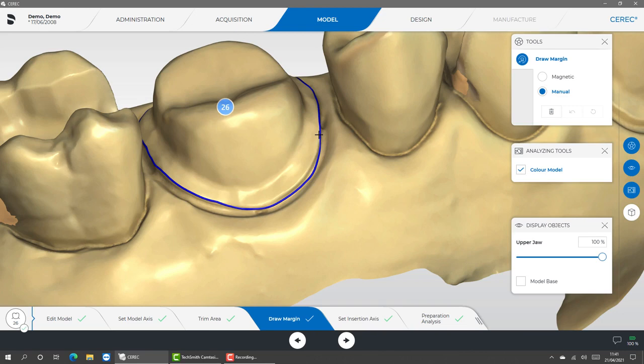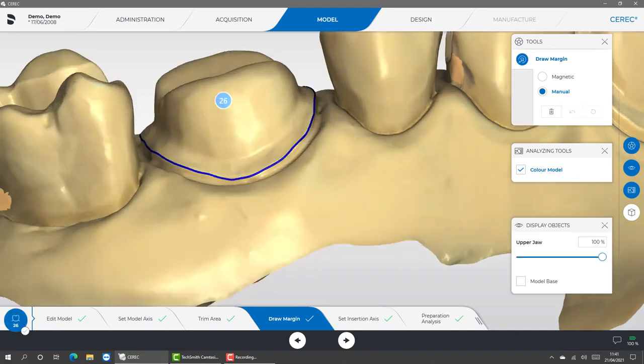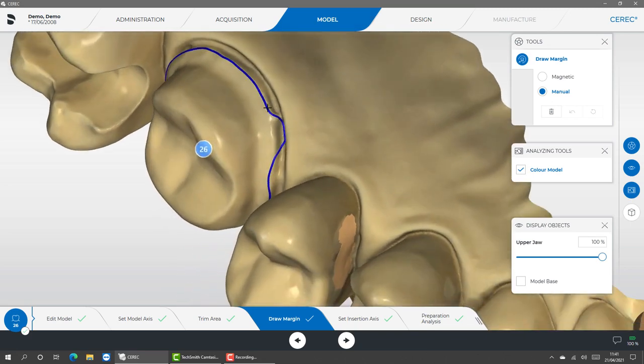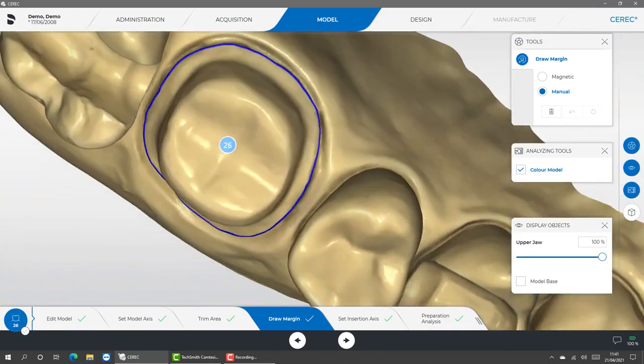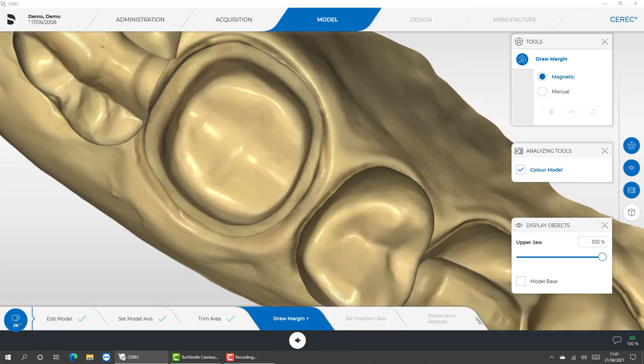Okay, and once we're happy with that, we just keep rotating and zooming in and out until we just get our margin delineation exactly on the margin edge. It's worth spending a few minutes doing this properly. That way you will almost certainly get a lovely proposal based on where your margins are. This is also vitally important to make sure that you have nice prep margins. So I would suggest that when you're working and doing your preps, you work under magnification. It makes your life so much easier.